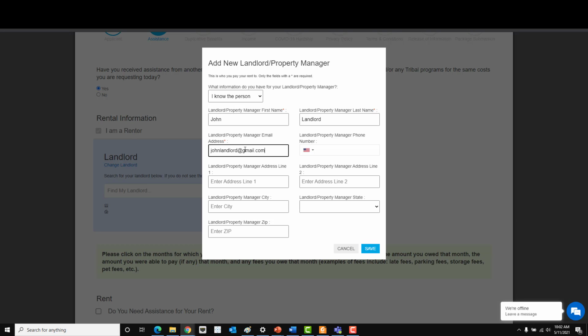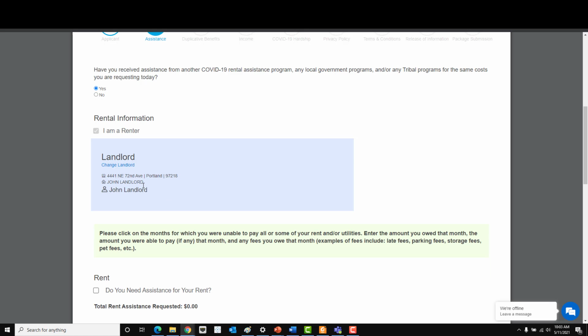If you do not have this at the time of the application, you may log out and come back to finish your application at a later time or day. There is no limit to how long you may wait between beginning your application and submitting it, but you'll want to try and submit your application as soon as possible. When you've finished entering all of your landlord or management company's information, select Save. Then, make sure that the information in the blue box is correct.